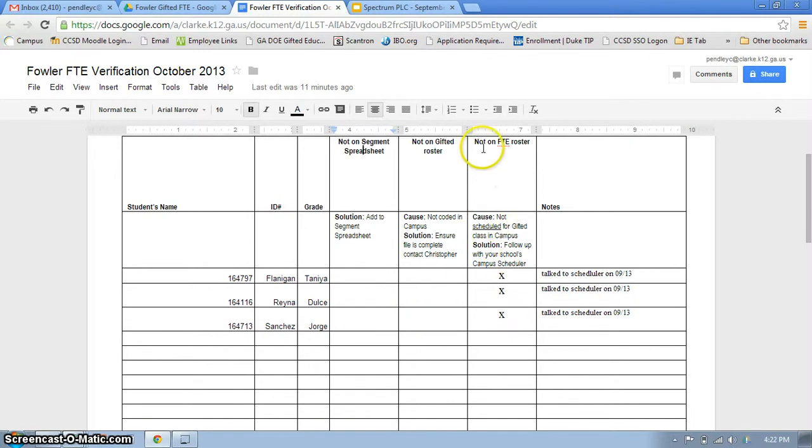The final column here is if they're not showing up on your FTE roster or if they're showing up with the wrong number of segments. What that means is that the student's schedule in Campus is incorrect in some way. So what you need to do is get your service segment spreadsheet, identify what services we are providing to that student, and then talk to your scheduler about making sure that the student's schedule in Infinite Campus reflects the services that we are providing. If you need assistance or help with that, please let me or Karen know. And if there are any other notes that will help us interpret what's going on with your FTE, you can put them in the last column here.